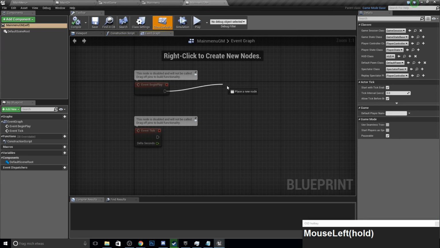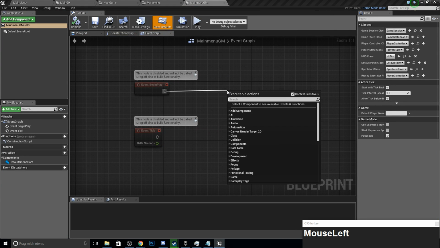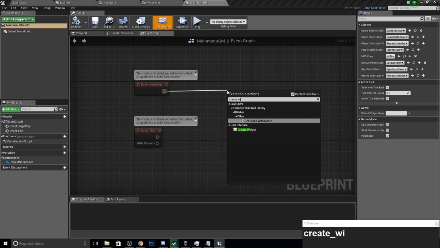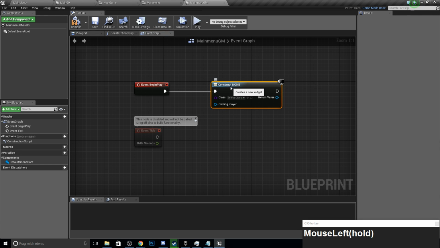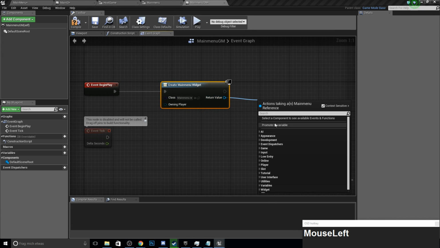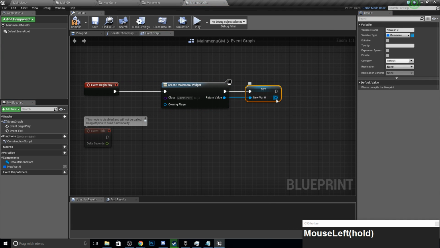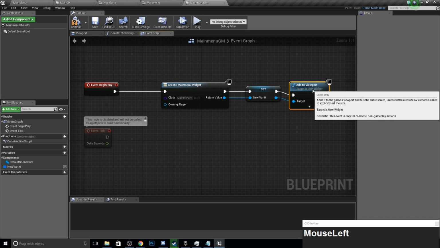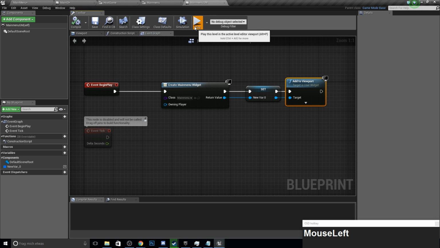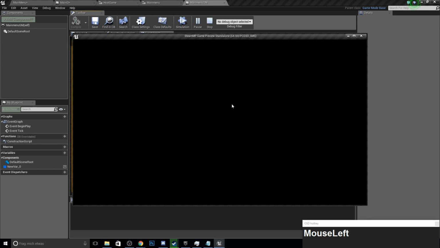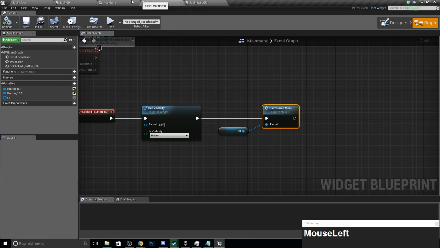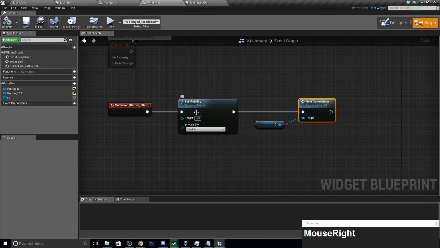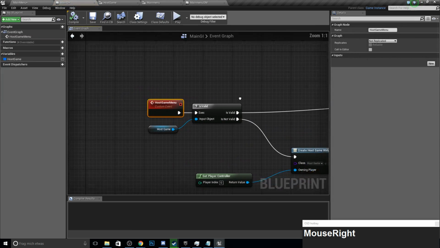Event begin play. Let's create widget, which will be now our main menu. Promote variable and add to viewport like this. So now compile, save, and play. We have this, and when we click on our host game, this one's fired.